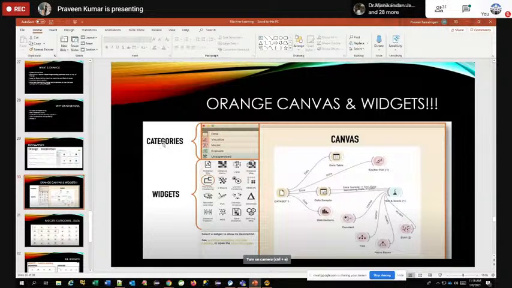As I have shown, these are all data, visualize, model, evaluate, supervise. These are called categories, whereas each component in a particular category is called a widget. It is a component. Then the white blank space on the right side is called the canvas, where you can drag and drop, create a workflow, and solve our problem. So that is called the canvas.